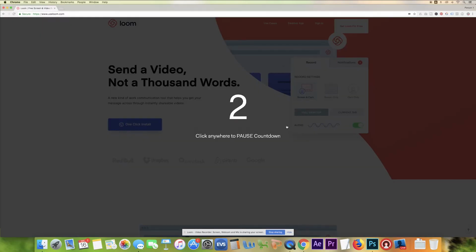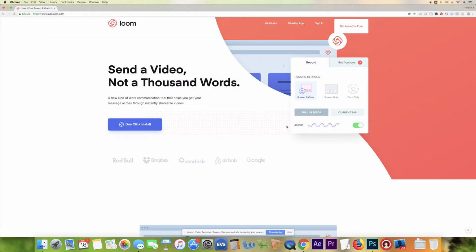And if you've selected a countdown, you'll go to 3, 2, 1 countdown. And now Loom is recording your screen. Now at the bottom of the screen, you might see this little box here, which is just telling you that Loom is sharing your screen. Now this is also recorded during the screen recording, so I like to just hide this and get it out of the way, so we'll just click hide.